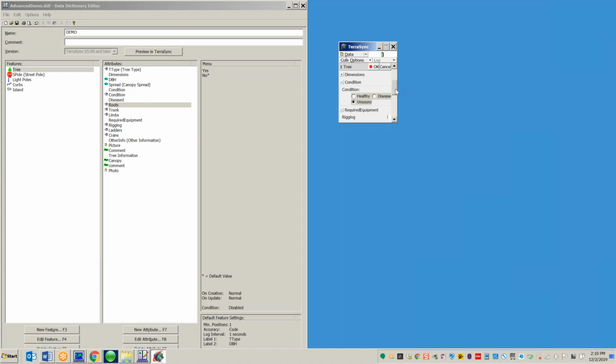If I pick unsound, then I could pick things. What would I need to go and get this tree cleaned up a little bit? You can pick these attributes. So all this is really showing is you can make your forms grow, expand, depending on what you select.